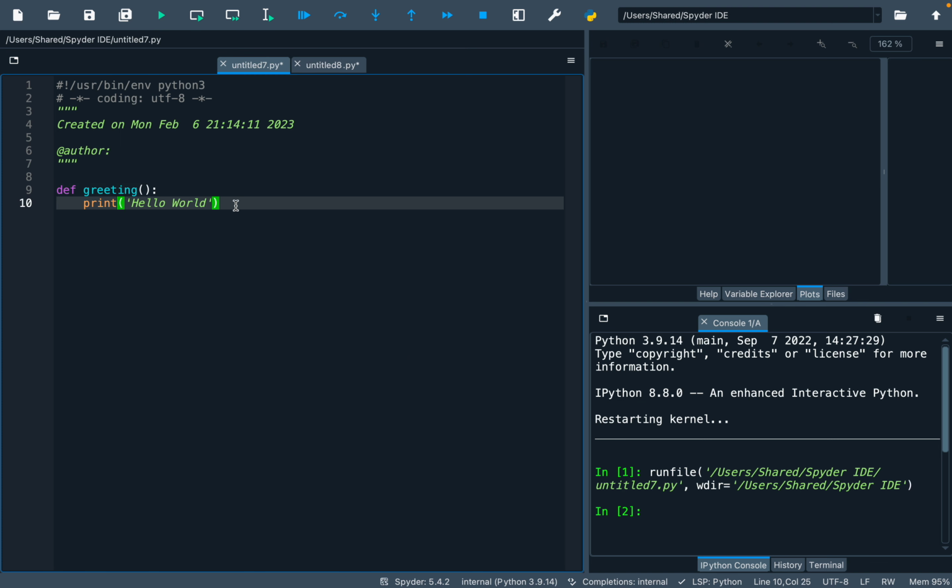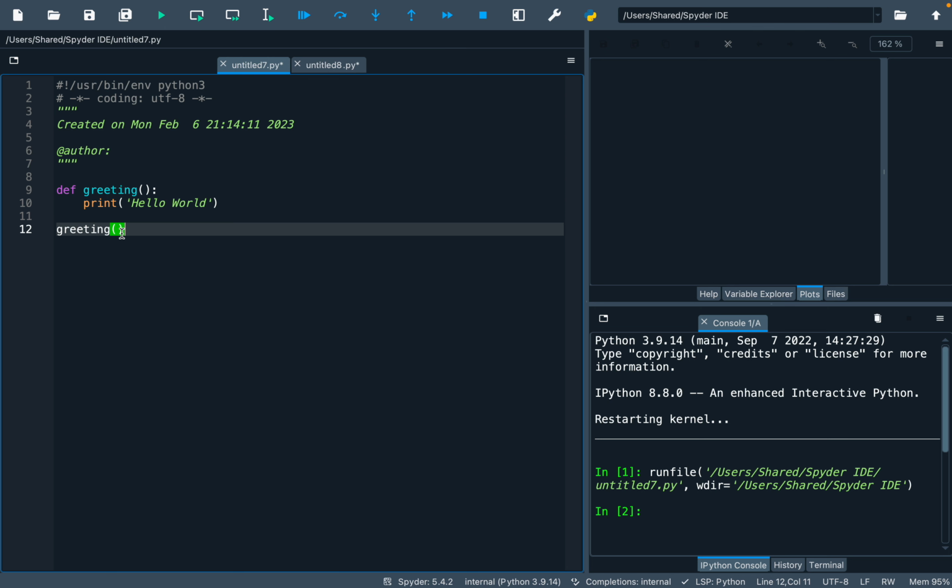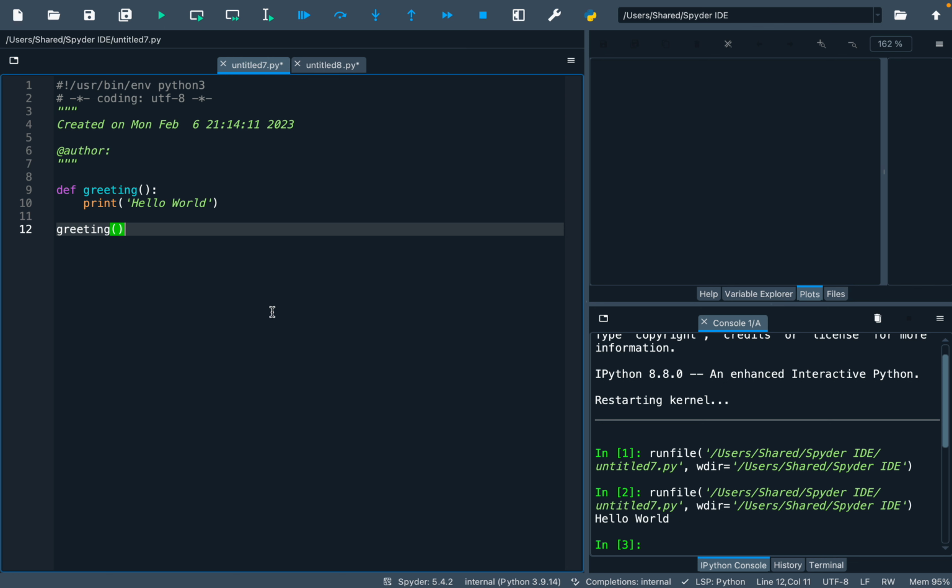That's because below, we have to call our function back. We do this by just writing the function's name, greeting, and parentheses. This tells Python to execute this. It tells Python to do what the function is meant to do, and that is to print the term hello world. So if we do this and we run the function now, there, we get hello world.